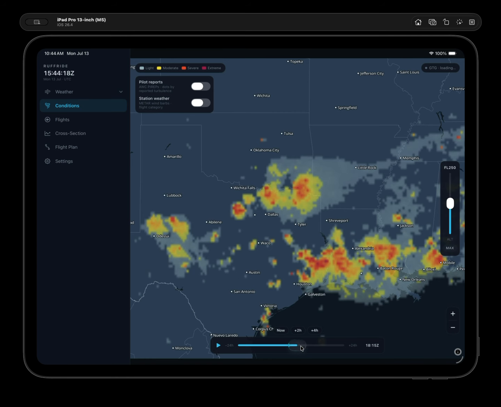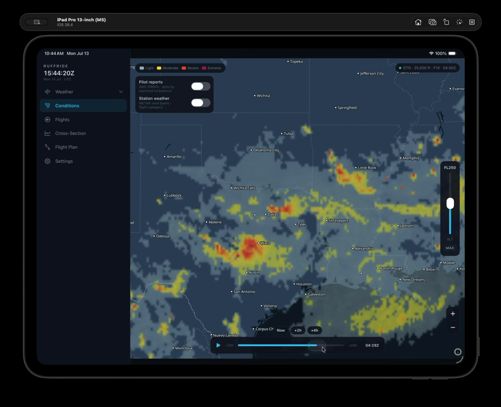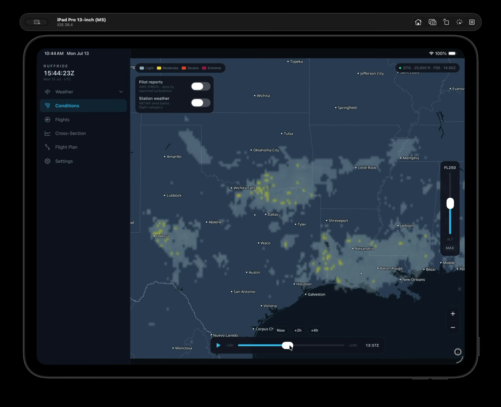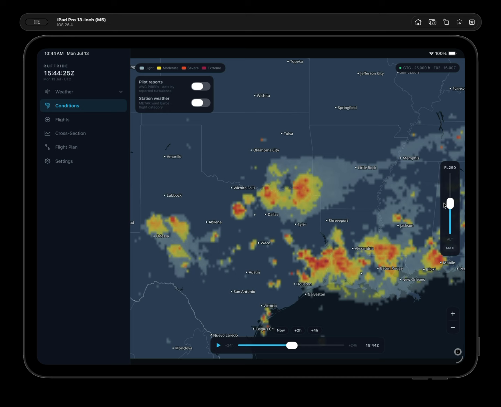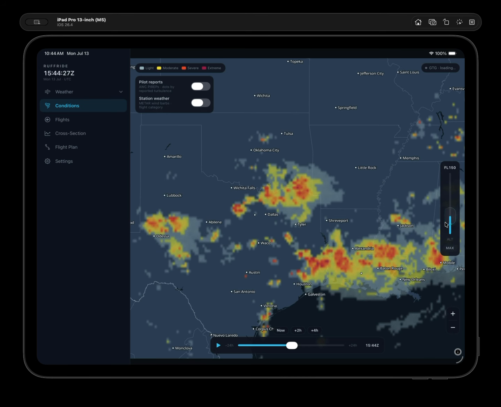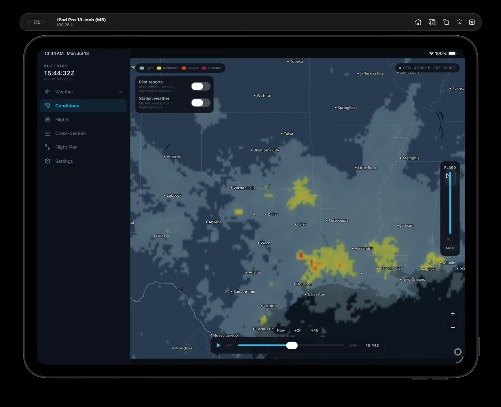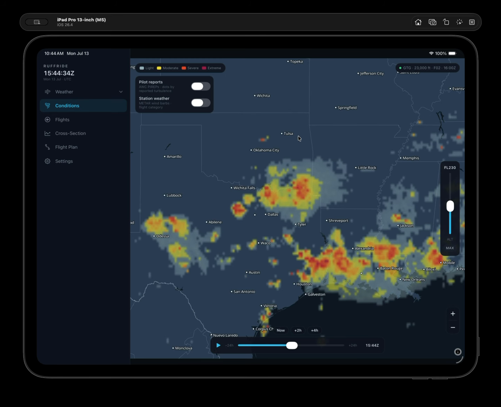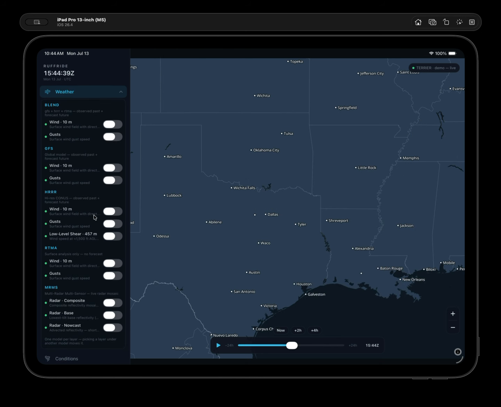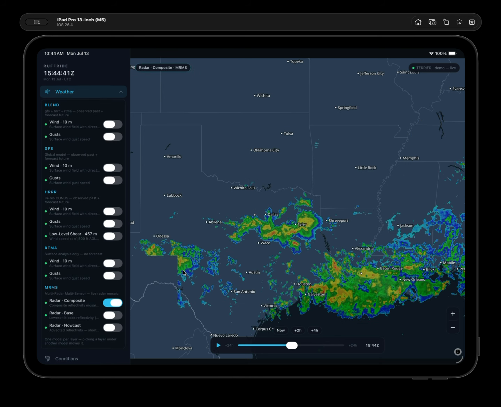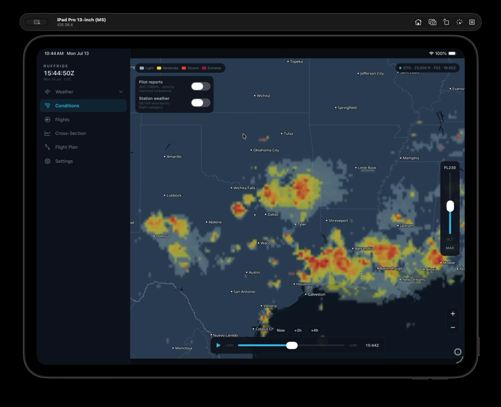We have a time slider, so we can see how that turbulence is going to progress. Or we can slide the altitude to see the verticality of that turbulence. Now we can look at this turbulent patch over northeast Texas. Just a quick little verification. If we go to our composite radar, we have weather going on, which makes sense. Let's turn that back off and let's go back to our conditions.